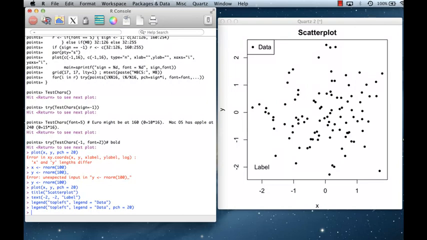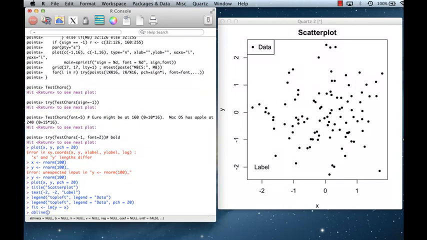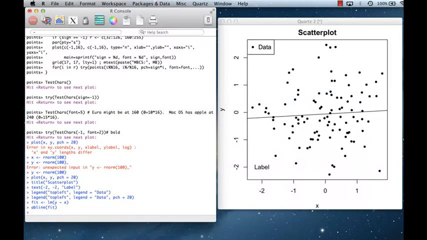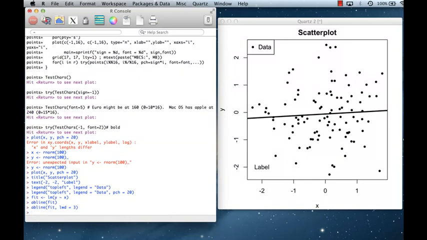For example, if I want to plot a line to the data, I could fit a linear model using the LM function. Then the ABLINE function will add the linear model fit on top of that. Here, the data aren't related to each other, so the line is pretty flat. If I wanted to adjust the thickness of that line, I could use ABLINE and specify the LWD to be, let's say, 3. You see that now a new line is plotted over that, which is much thicker.